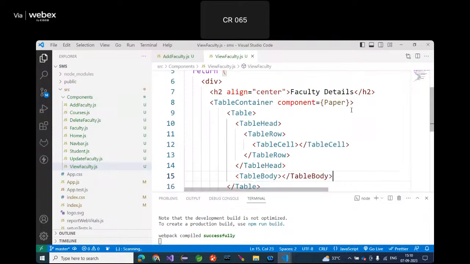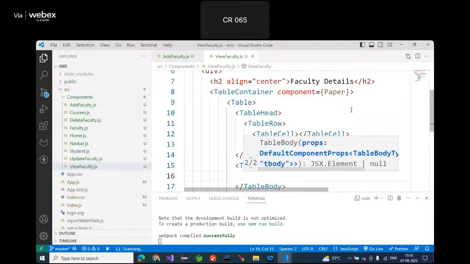Table body is needed. Inside a table body, what will be there? Once again, inside table body, we are going to display all the faculty details which are fetched from the database. Dynamically, all those records will come. Those records I want to display here. Whenever I'm hitting the server, it internally interacts with MongoDB and fetches all the faculty details and returns them back to the client in the form of a collection.